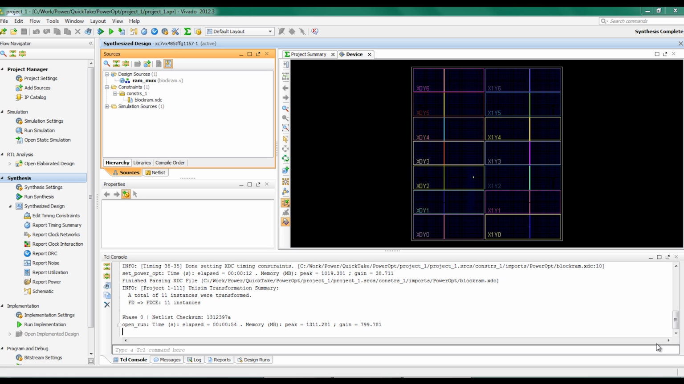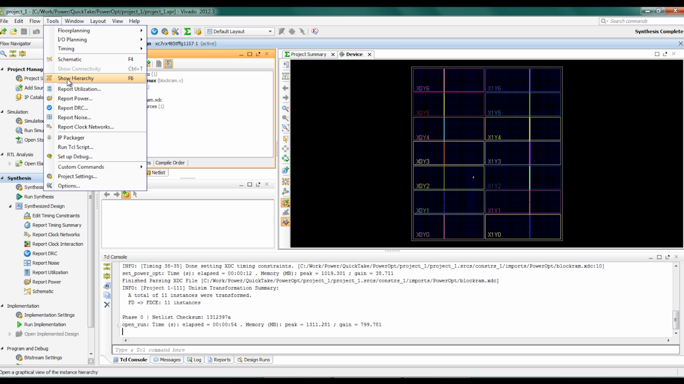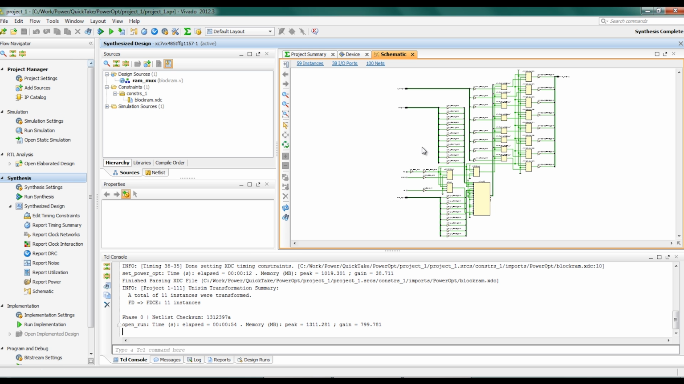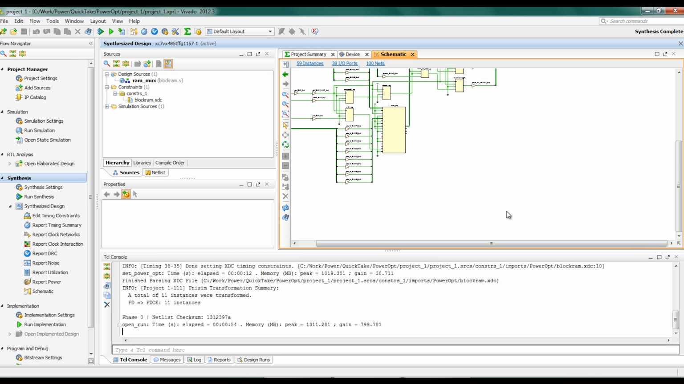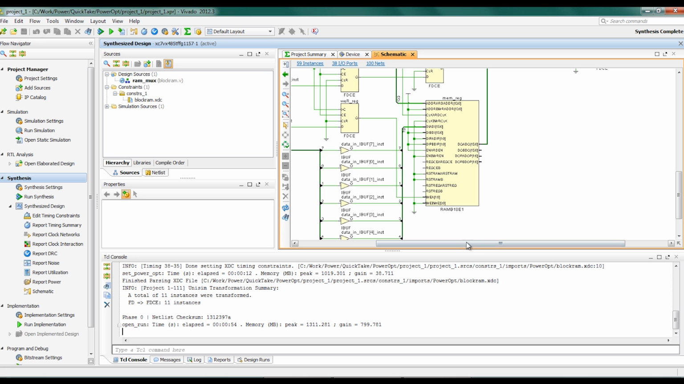Now let's jump into the demonstration. We have set up a simple Vivado project to illustrate the use and effectiveness of power optimization in Vivado. This is a single port block RAM whose port A is written and read. The design has been synthesized. Let's open the schematic to review the design. Notice that port A enable is tied high, meaning that the RAM is enabled at every cycle, possibly wasting power.